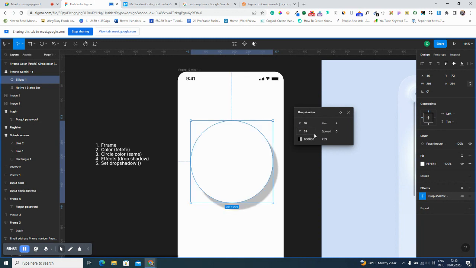So what you want to do is something like this. X is going to be 8, y is going to be 8, and blur is going to be 16. That's what I'm going to do. And then spread, leave the spread at 0. Now the color here, you can leave this color, but just do 10%. Let me just do that.